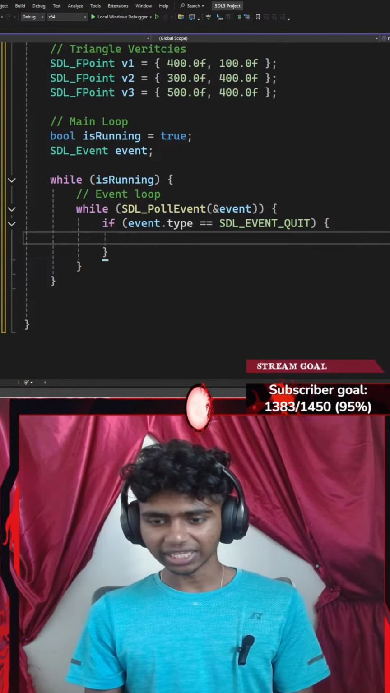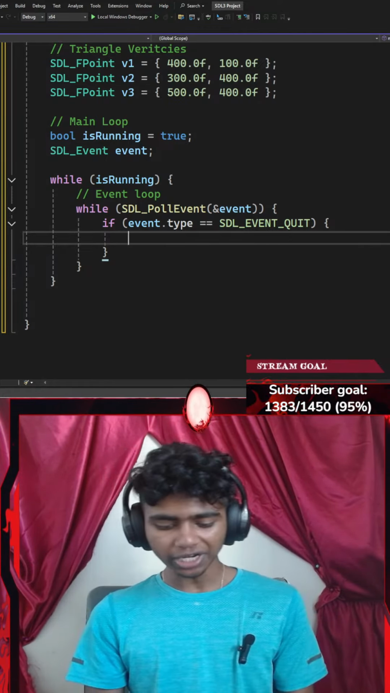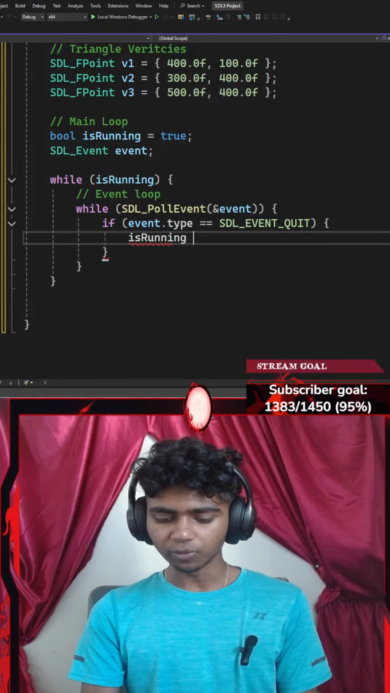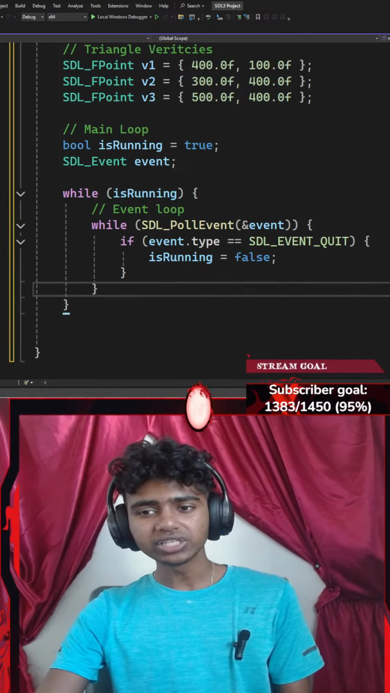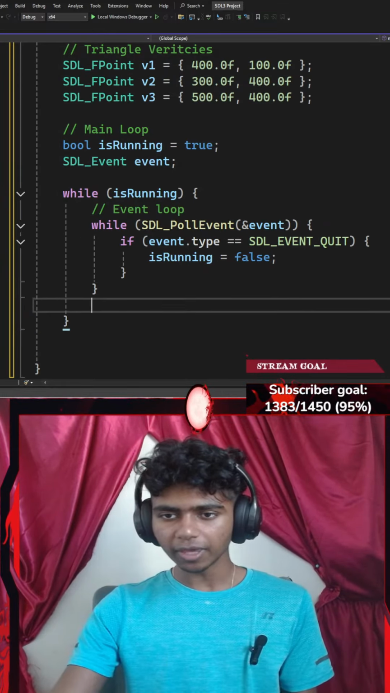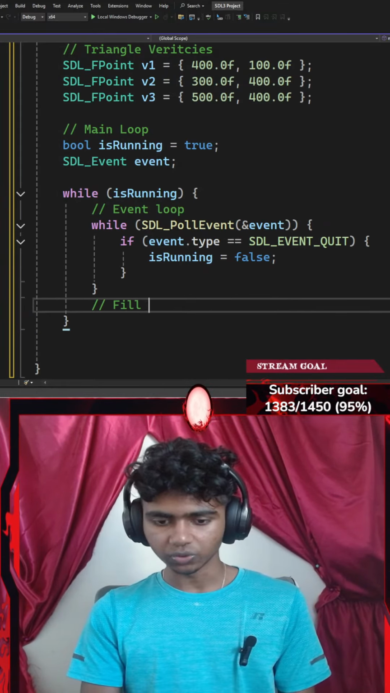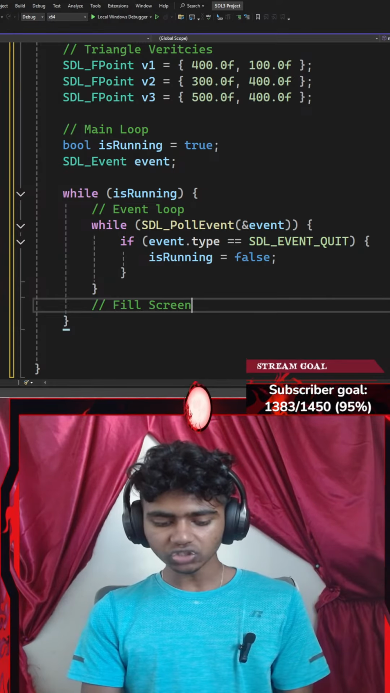I'll go with an if statement. If my event type is quit, I'm going to set my is running boolean variable to be equal to false, ending with a semicolon. Now let's exit outside of my while loop, and maybe add a comment that says something like fill screen. So I'm going to go ahead and fill my screen.